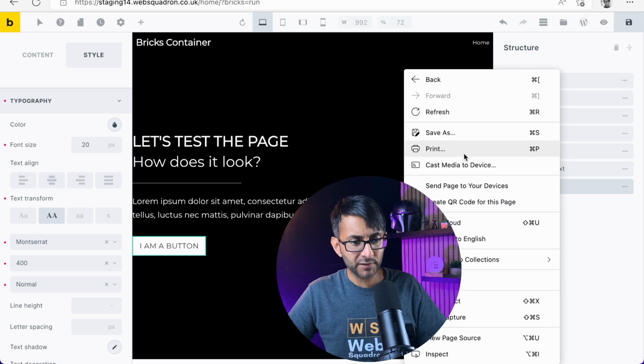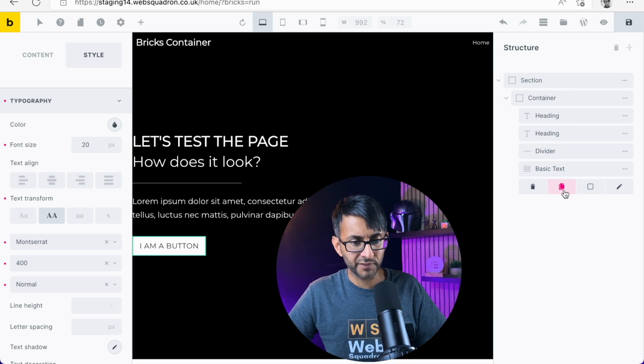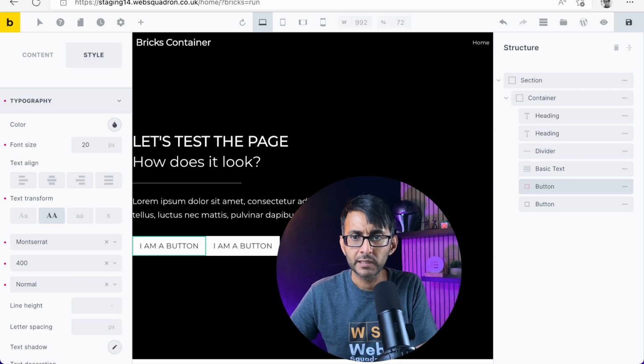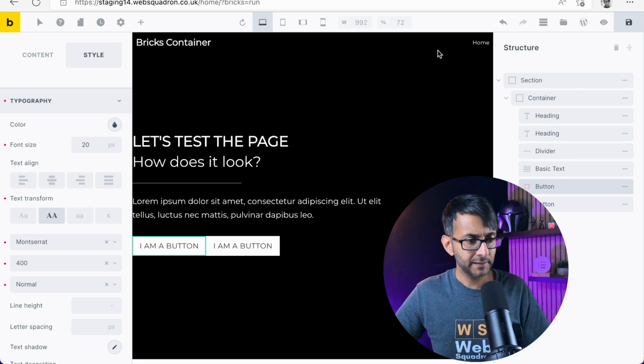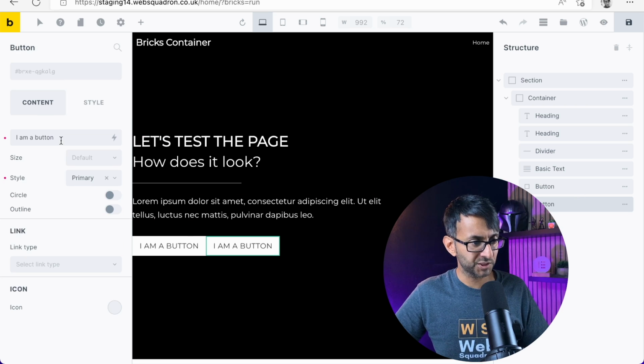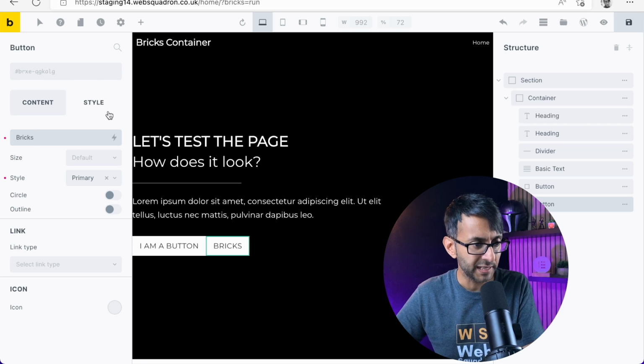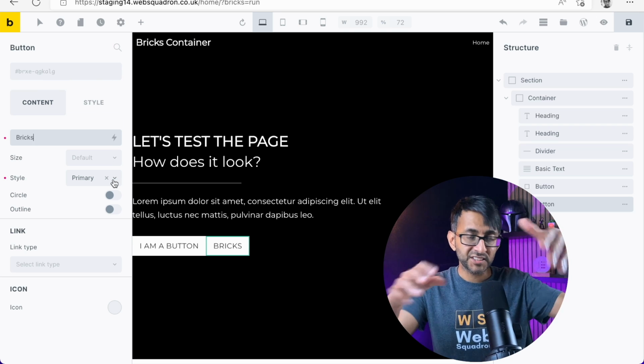Right, we are now going to make a duplicate of that button. Okay, so we got it side by side. Let me just move myself a little bit there. Right, so we got another button. We'll just call this one bricks, just so we know what we're working with here. This again is side by side.